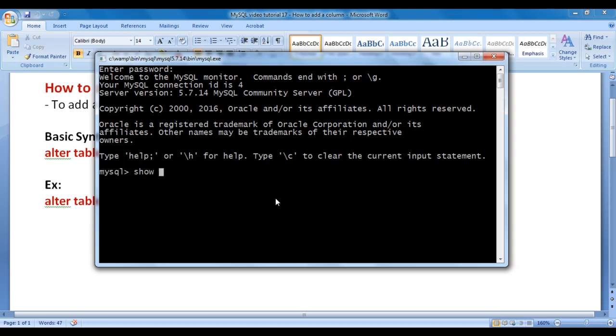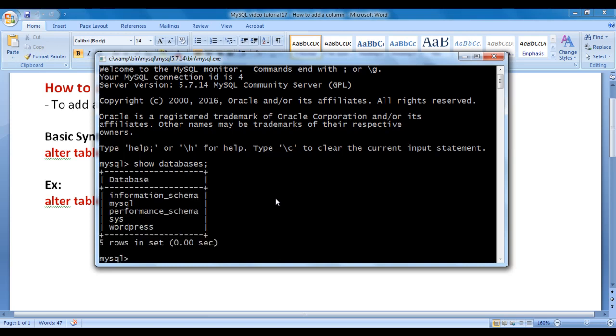Here I say show databases semicolon. We know that the show databases command displays the list of databases currently available inside the MySQL server. I hit enter. You can see that it has displayed the list of databases currently available inside the MySQL server.